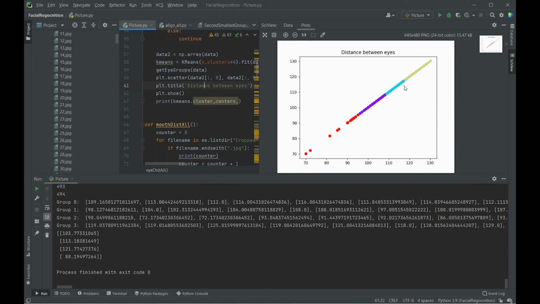And then the next group after that, the light blue group, the gap between the eyes is going to get a little bit smaller. And then the distance between the eyes in this blue group right here is going to get even smaller. And then once we get to this red group, the distance between the eyes is going to be the lowest compared to the other groups.